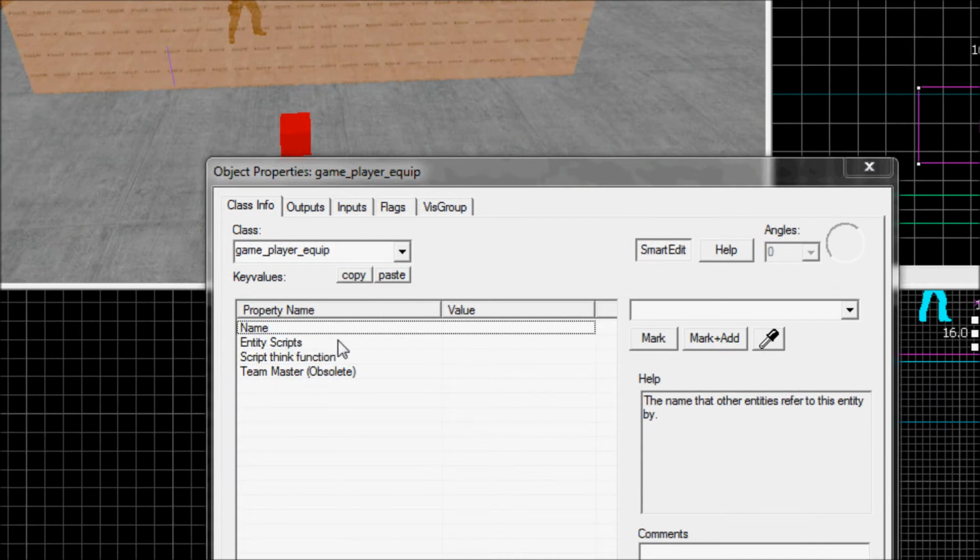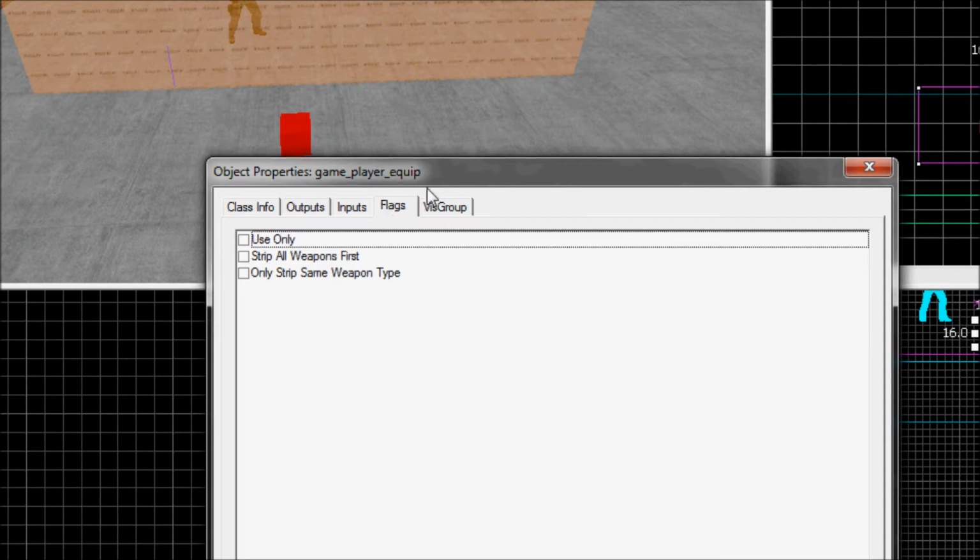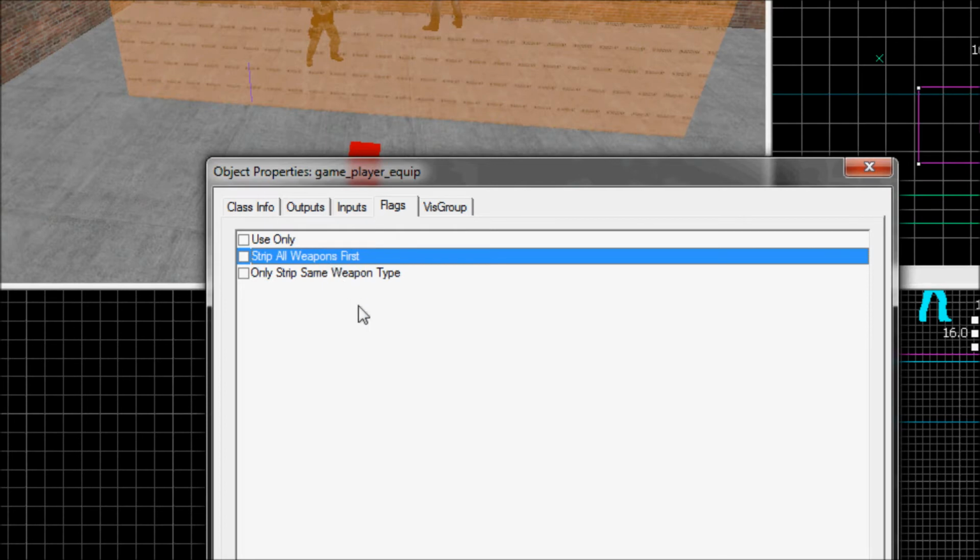It doesn't really matter where you place it. Strip all weapons at first means that when players are getting equipped, they will lose all their default weapons. Default weapons is the knife and the certain pistol that CTs have and the certain pistol that terrorists have. Now, there is a way to make it so that terrorists get one set of weapons and CTs get one set of weapons, although that is quite advanced and we will be covering that in another tutorial.